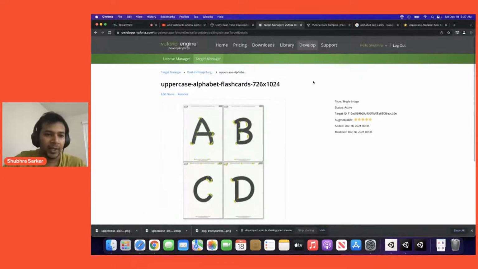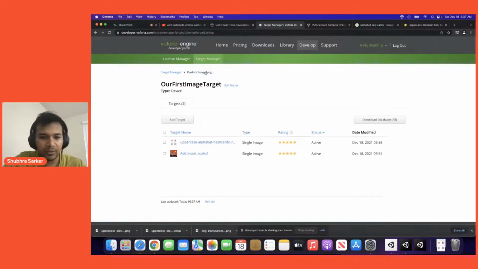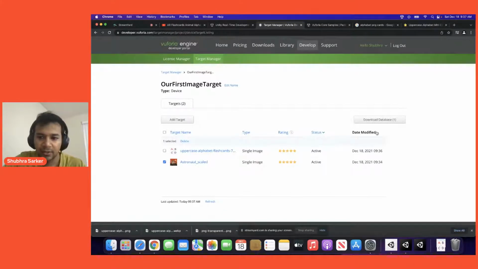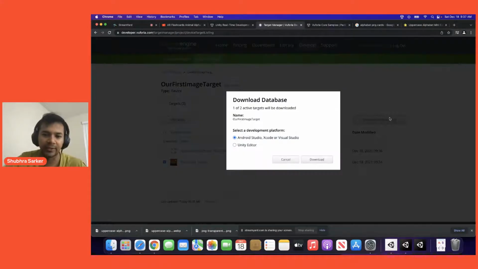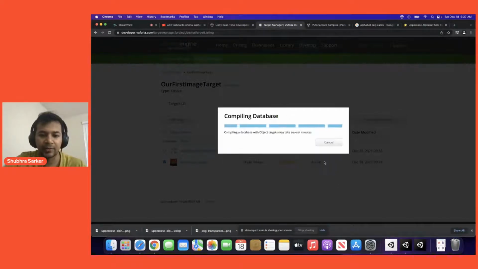Okay, and now that we have it, I'm just going to select just the one that I need. If you have multiple targets that you want to use, you can select all of them and then download the database. We're going to use it inside Unity, so select Unity and then download.